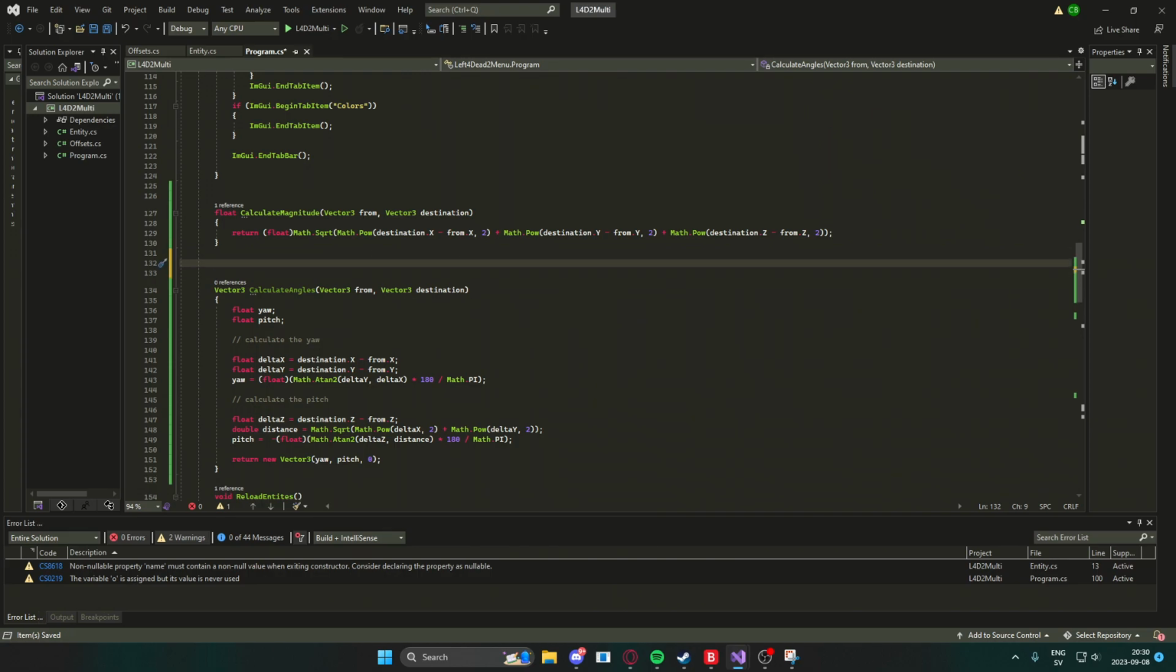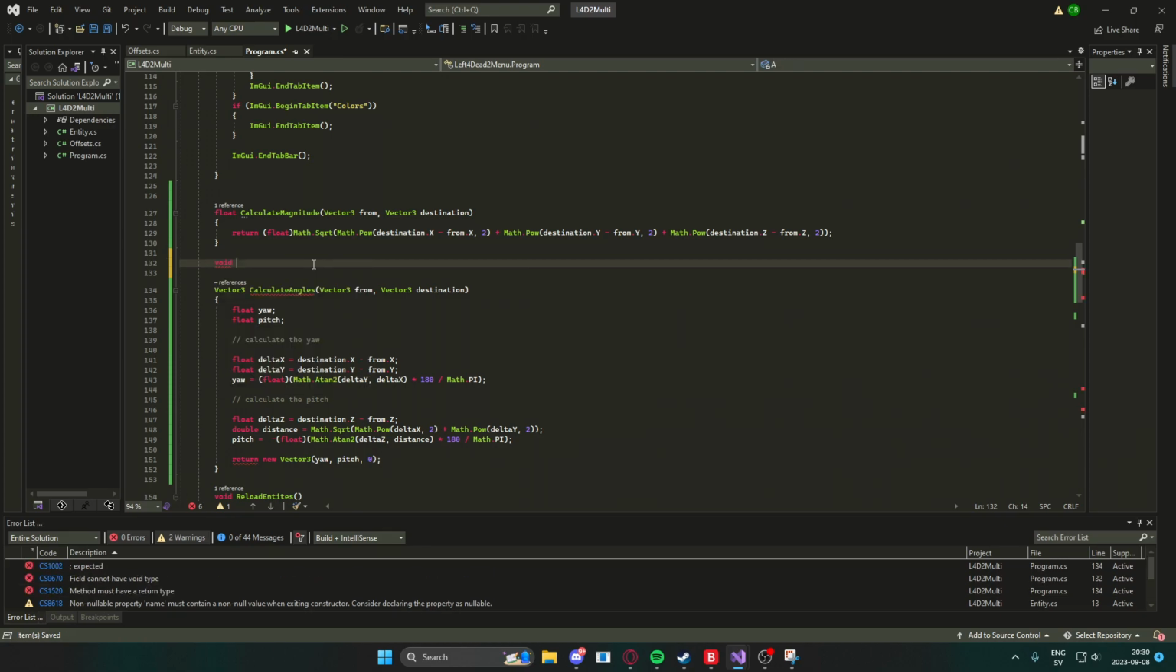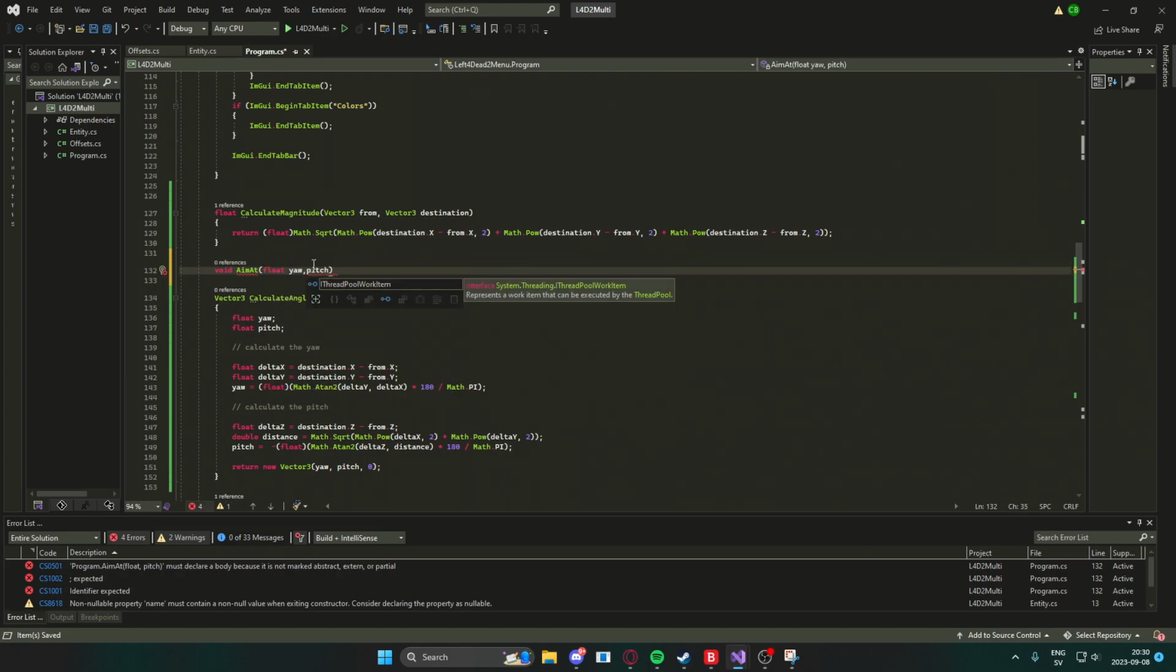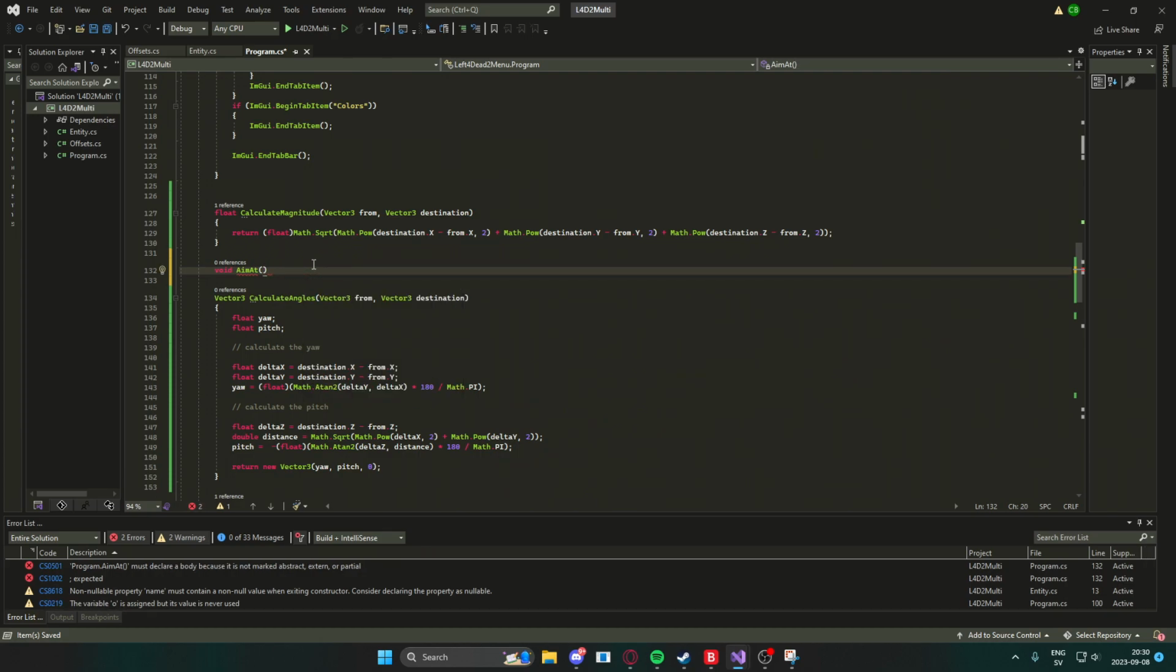We need a method to manipulate our local view angles, so let's create that real quick. The method will be called aim at. It's pretty straightforward. We will have a yaw and a pitch, or we could use the Vector3.